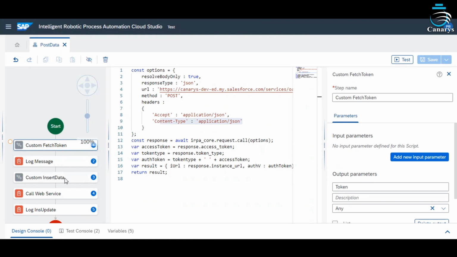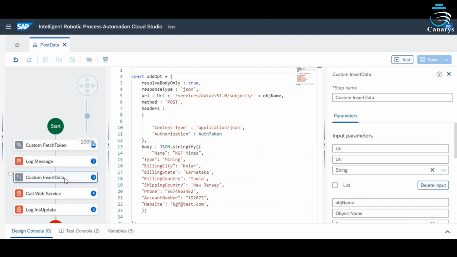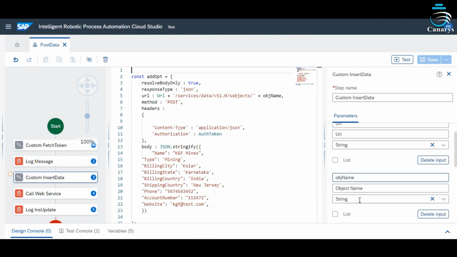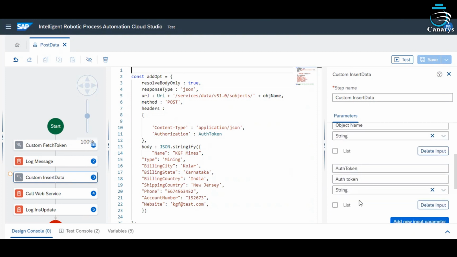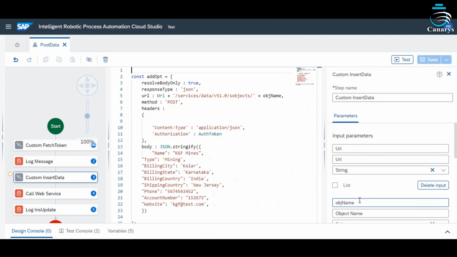Another custom script is added here to insert data records into Salesforce. The instance URL and access token that we fetched in the previous step are being passed as input parameters to the script here. The resource URL must be in this format, where the instance URL is added here and the object name to which the data records have to be inserted must be filled in here. And the method that we are using is POST.